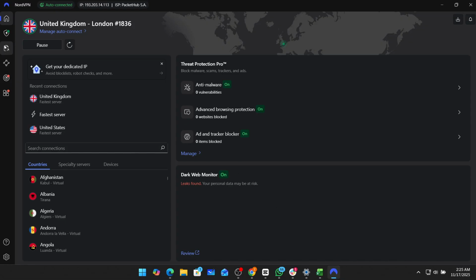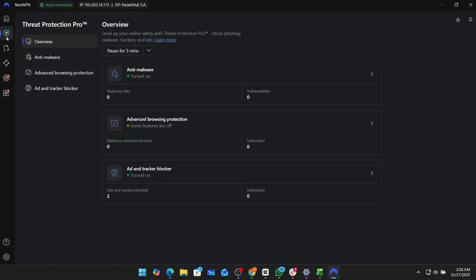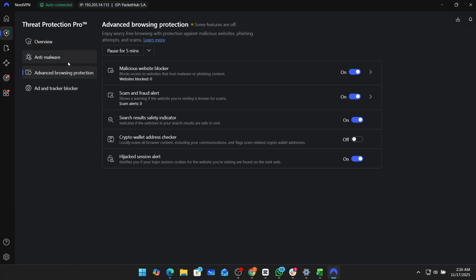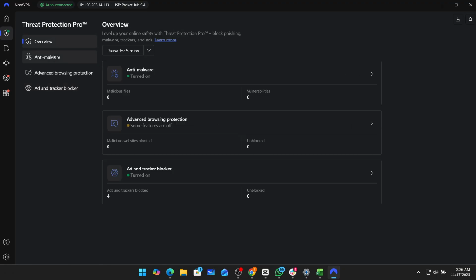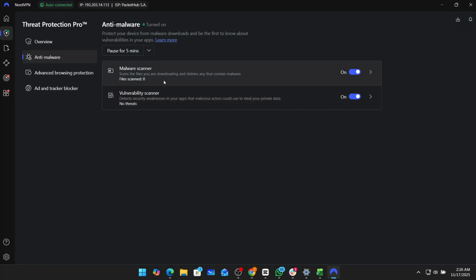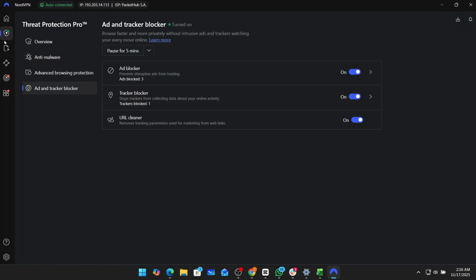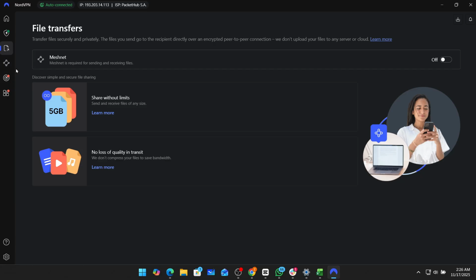NordVPN's Windows app includes a lot of powerful features. First, there's CyberSec, which blocks ads, malware, and phishing websites. It's usually enabled by default, but you can check in settings to make sure it's active. Threat Protection adds an extra layer of security by scanning downloaded files for malware. Another useful feature is MeshNet, which lets you create a secure, encrypted network between your devices, even if they're on different networks. This is great for sharing files or gaming securely.